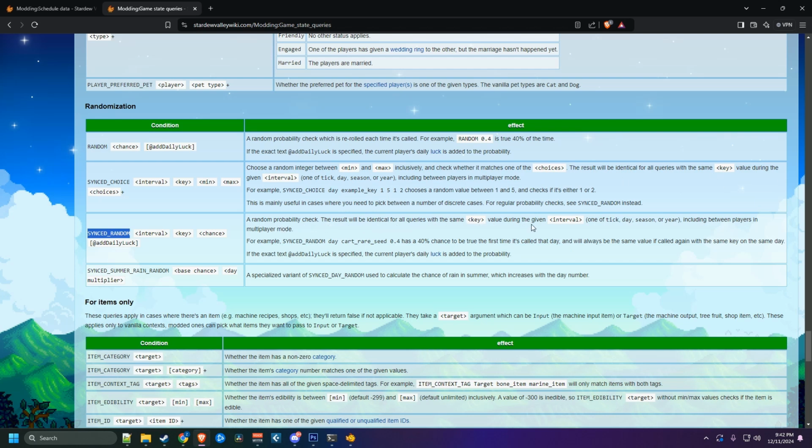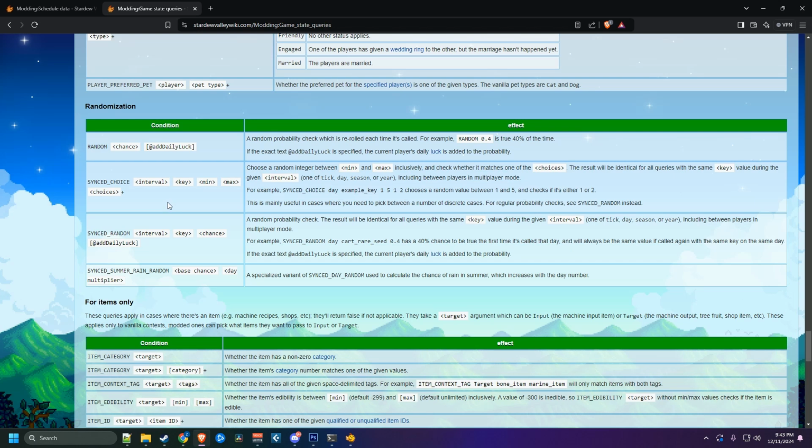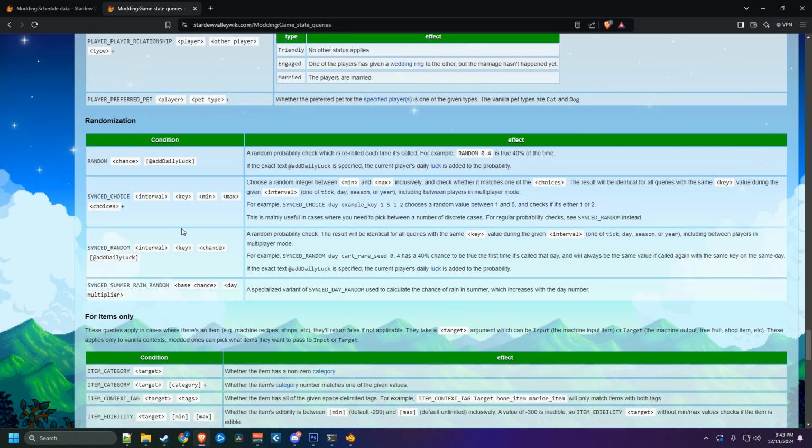Yeah, for the value given, one of tick, day, season, or year, including between players, multiplayer. Probably something like this, maybe, or same thing with this one. So either one of choices, right? And you can essentially most likely be able to use that.